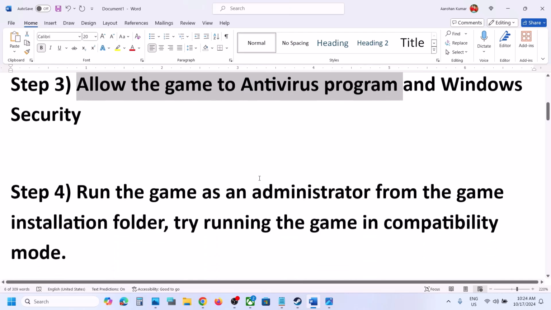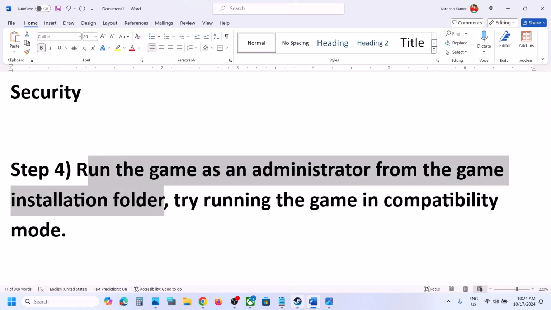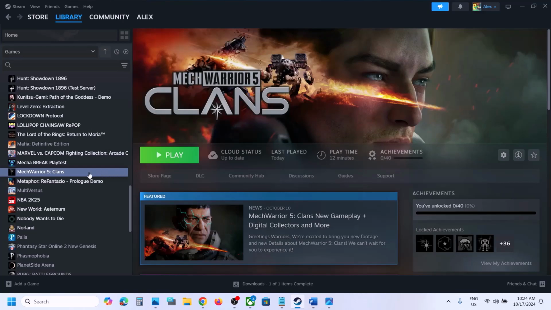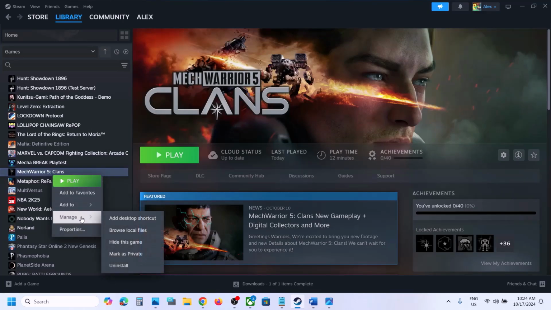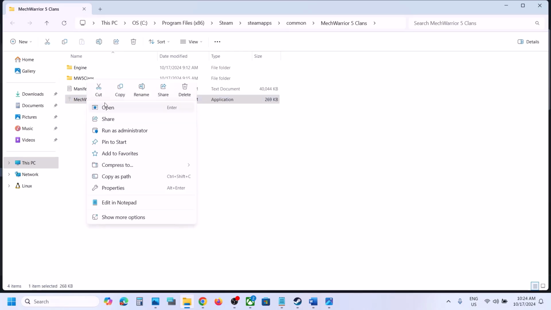Now next step is to run the game as an administrator from the game installation folder. Now this time if you want to run the game as an administrator, make a right click on the game, select manage, click on browse local files, and then just make a right click on this exe file and then run as administrator. Do not go to properties and then put a check on the box.